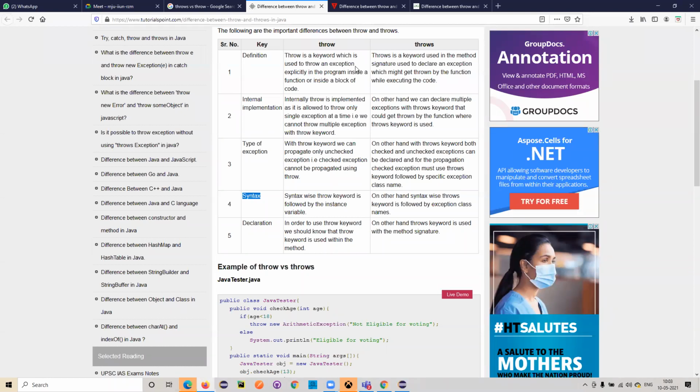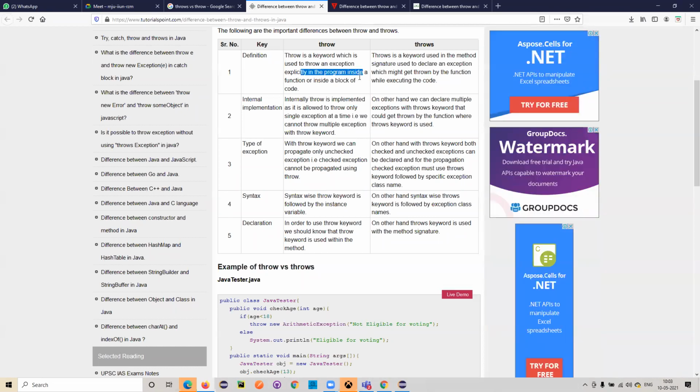The throw is a keyword which is used to throw an exception explicitly. It will throw an exception explicitly inside a program or a function or a block of code. So it wants to throw explicitly, saying you should get this error if this particular condition happens. The throws keyword is a method signature declaring the exceptions which might get thrown by the function while executing the code. This is a precautionary step, where we are saying you might encounter these particular exceptions, so try to handle them. These are the basic five differences between throw and throws.